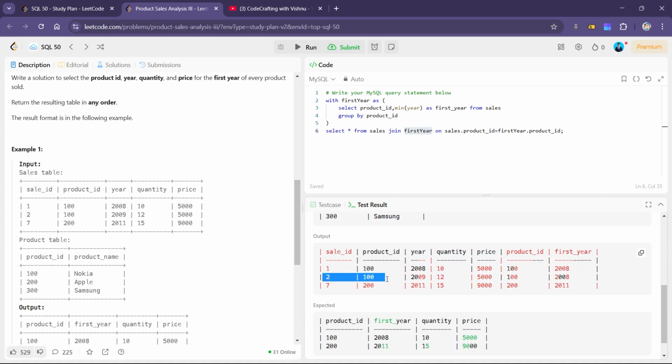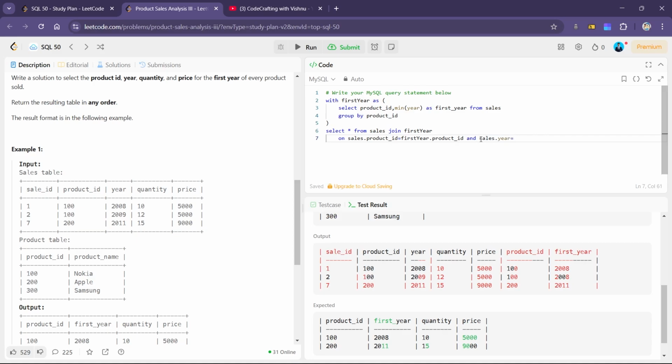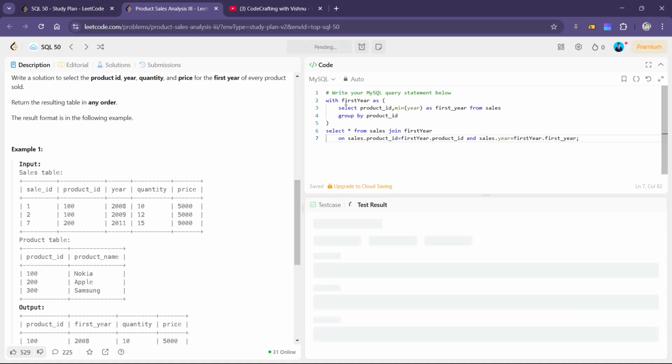If you see second entry, it has year of sold as 2009, but the first year is 2008 obviously, so this entry is invalid. And for the seventh entry it is valid. So the other condition would be that sales dot year should be equal to first year dot first year, which will give us the entries which we want.